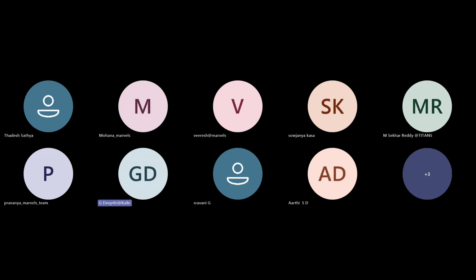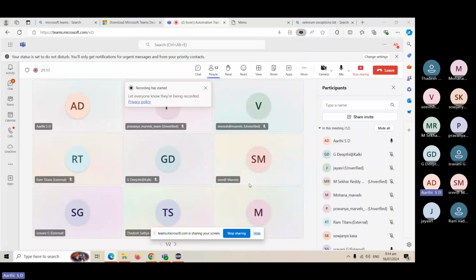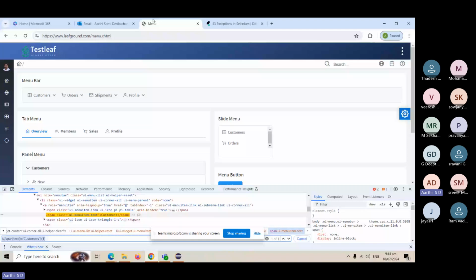Aarti, are you sharing screen? Yes, it's not showing. One second, I'm sharing my screen. I'll stop sharing and share again. Is it visible now? Yes, Aarti. I was in Chrome. Okay, fine, no issues. Now, where was I?